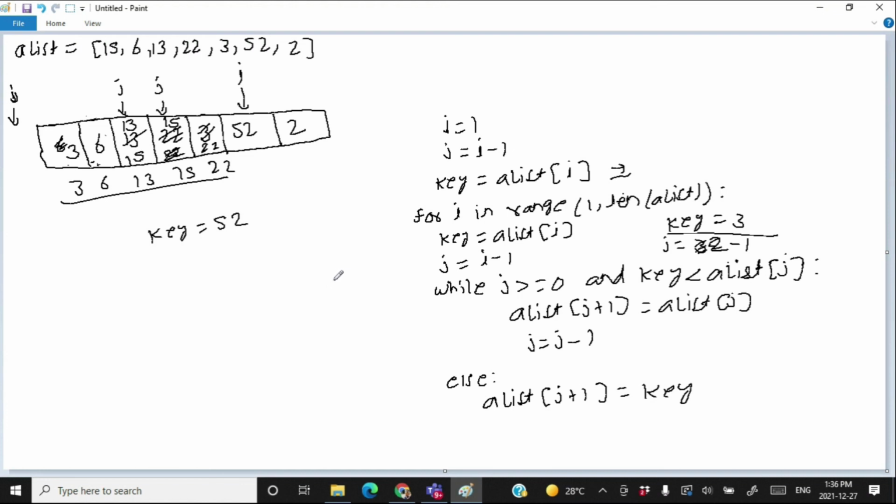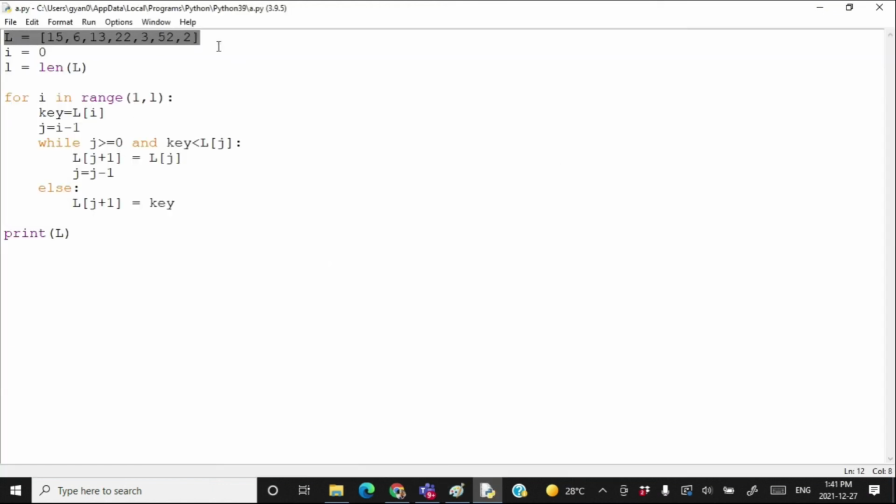Let's write this code in Python and execute it. So this is the code we have written, just using different variable names here. Instead of list, I am writing capital L here, and the length of the list has been stored in the variable small l. Here the range of I will go from 1 up to the length. This is the small l, this is not 1, this is the small l. Starting from 1 to l.